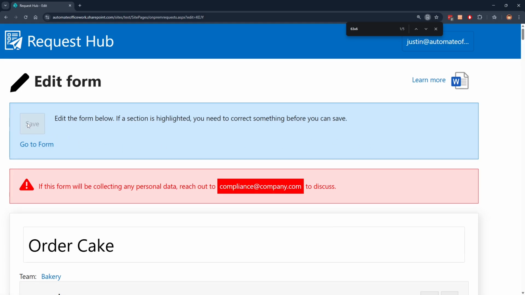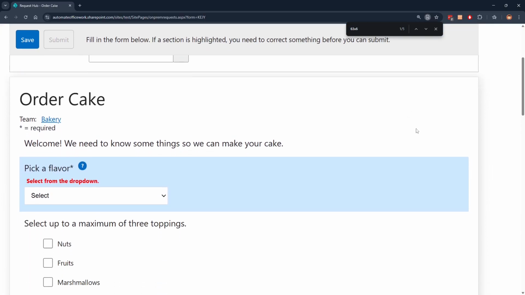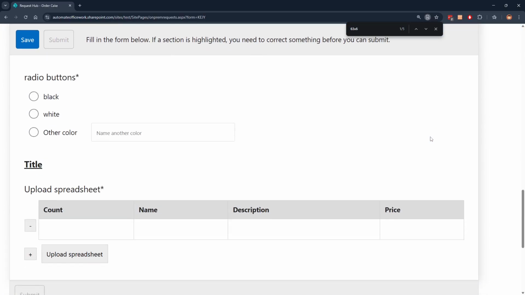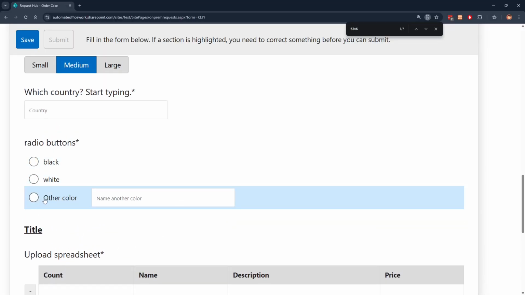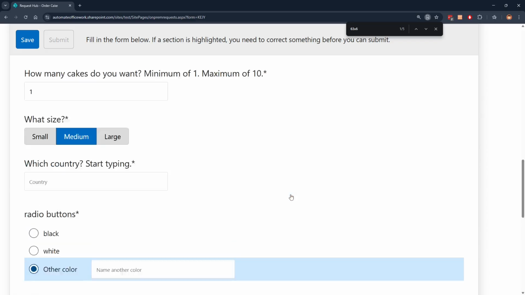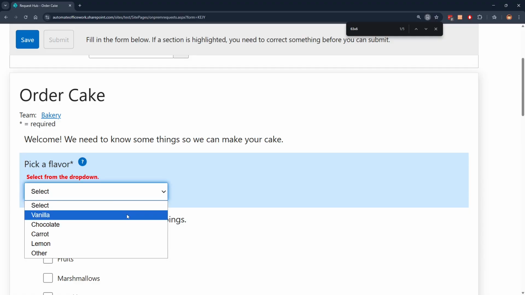So let's try this. If I click on save. All right, I did not have any other draft form submissions, so it did save it. And now I can go to the form, and it should have those extra questions at the end that we added. Yep, we added radio buttons. And if I say other color, let's actually go down this because it only gives you the first error that you have, and then it stops checking for errors.